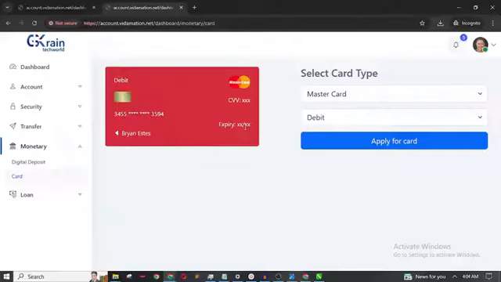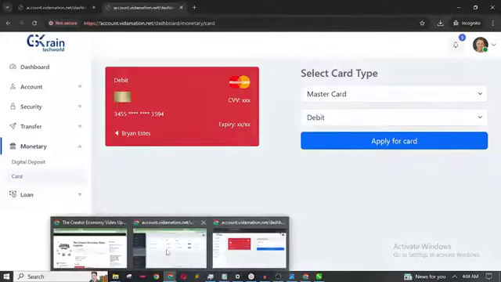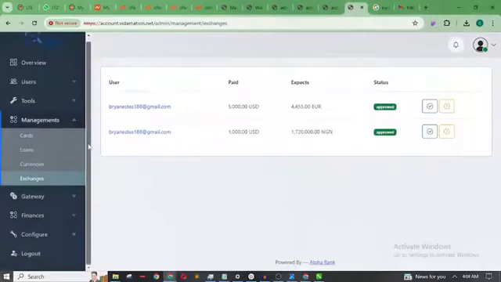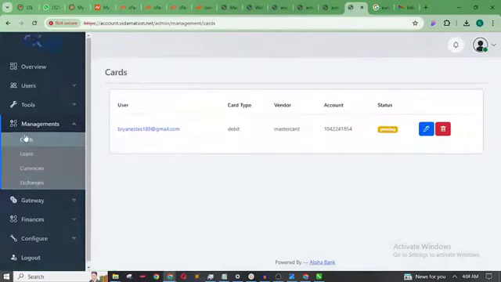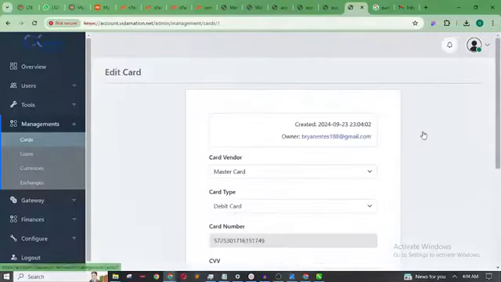So now we will actually have to go on and approve this card. So now let's go to admin. Scroll down. We have cards here, so let's just go to cards. So now this is the card here, it is still pending status. So you just have to click on this pencil icon here.